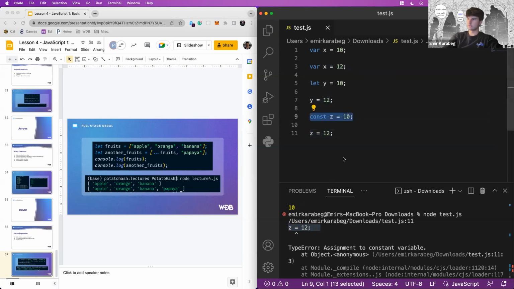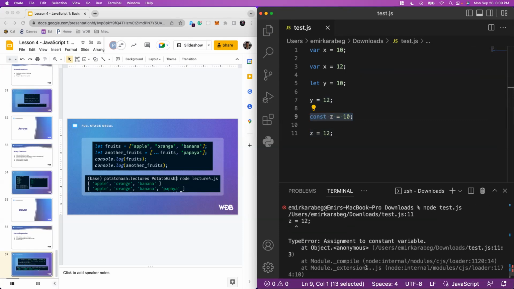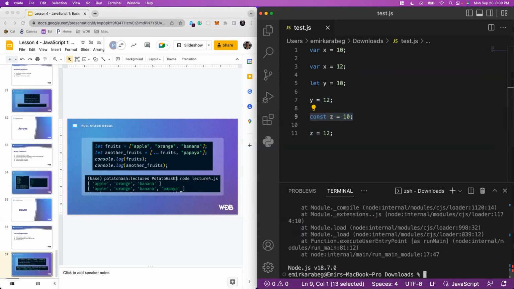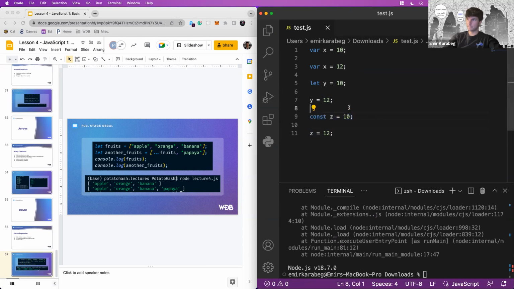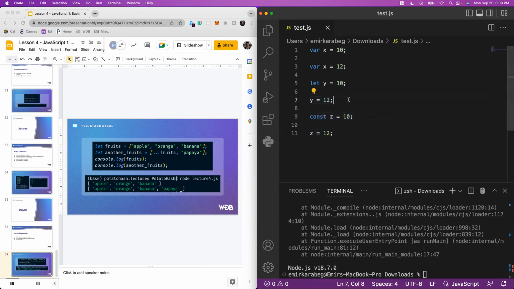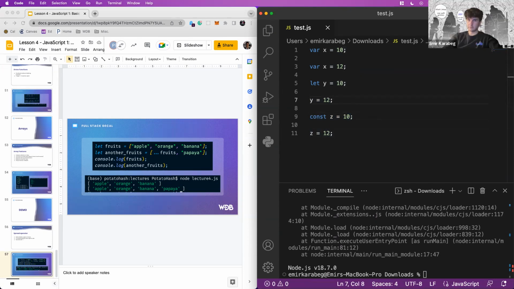You cannot do this. Okay, so in conclusion, var allows you to declare the variable name a second or another time. Let does not let you reinitialize a variable with the same name, but it does let you reassign. While for constants, you can't reinitialize a variable with the same name, nor can you reassign it. Exactly. Thank you so much. This lecture was very helpful. Thank you. Yeah, of course. No problem.